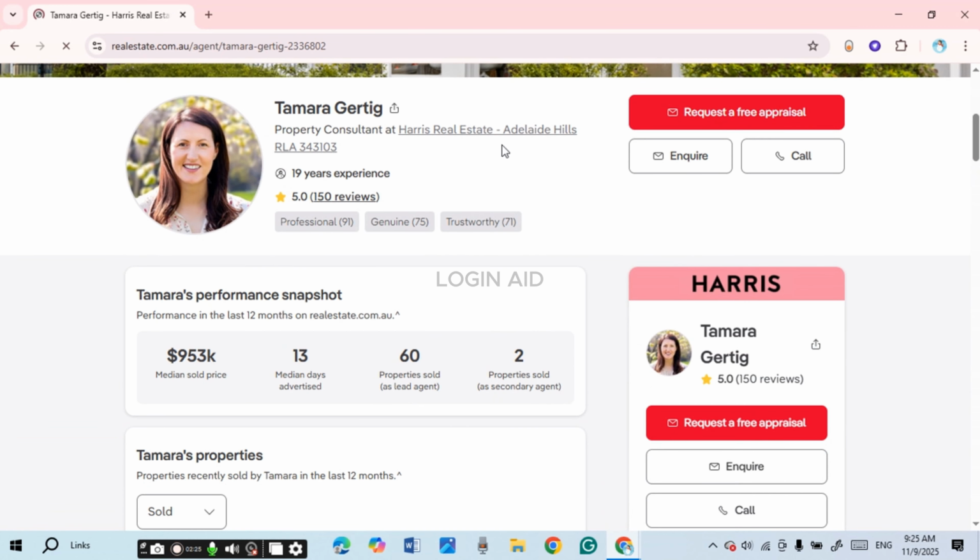You'll be able to see the name. You'll also be able to see the number of years of experience and reviews over here. Right over here, you'll also be able to see the performance snapshot. You'll be able to find the median sold price over here. Also, you can find information like median days advertised, properties sold as lead agent, and properties sold as secondary agent.